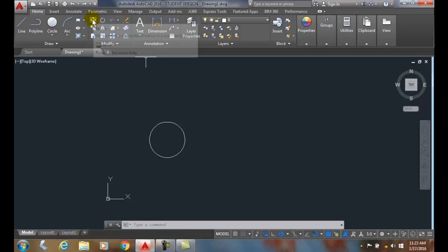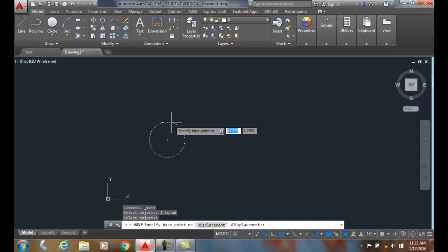We're going to go up and use the move command. We're going to select the object. Now this circle, by the way, is at 1, 1 for its coordinates in the center of the circle. And so I'm going to select the base point, and I'm going to hover over the circle with my center object snap, and I'm going to pick.